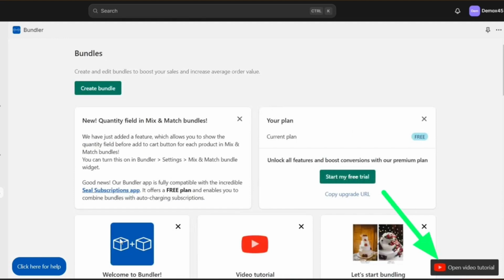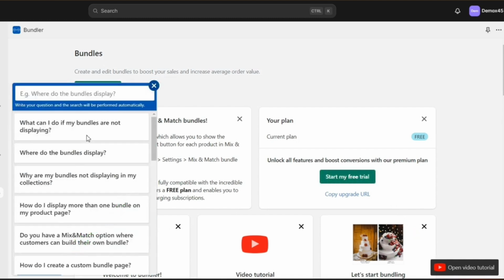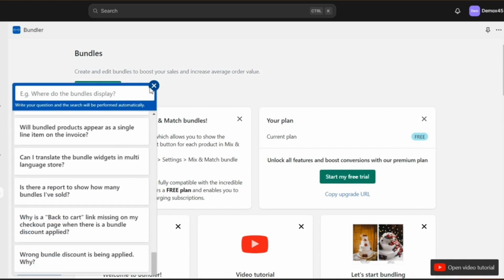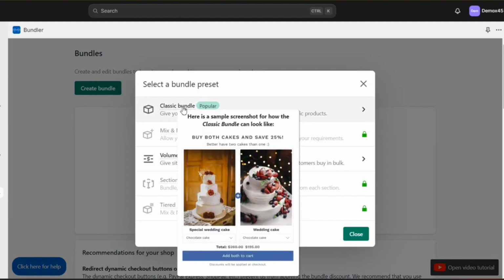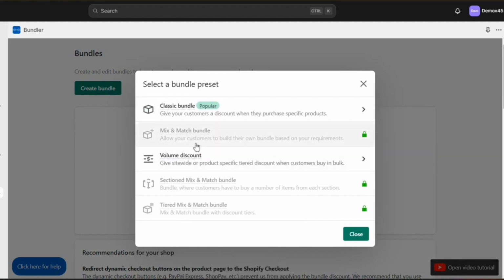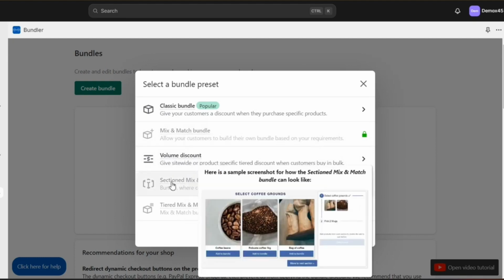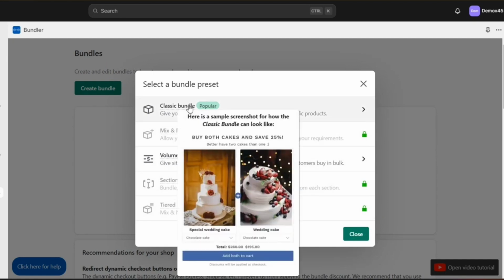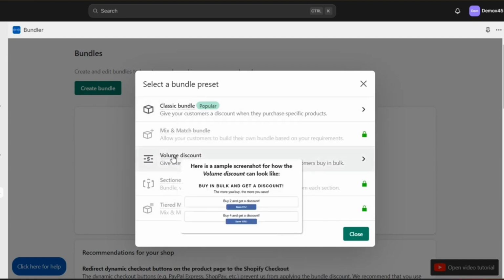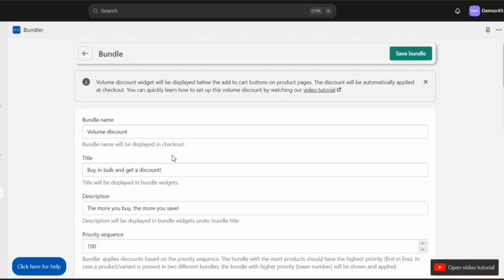Here, you'll find a detailed tutorial on this app. You'll also find some FAQs on this left section, which is a great help for those who are just starting out with this app. Okay, now I will click on this Create Bundle option. This will give us some options. In the free plan, we have the Classic Bundle and Volume Discount options. The Classic Bundle will help us create product bundles, and the Volume Discount will provide discounts to those who will place multiple orders. So, first I will create a Volume Discount.